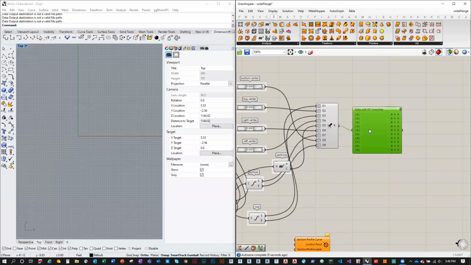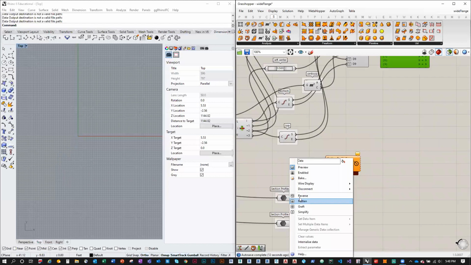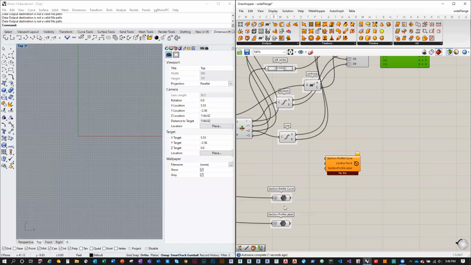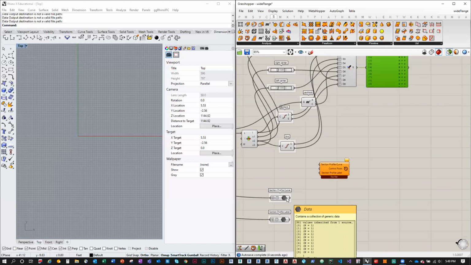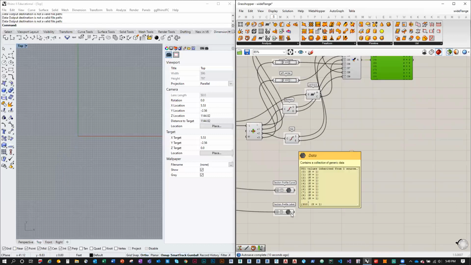So this is why I said we have to actually graft the components. All these inputs here have to be grafted, so let's graft and simplify them as well. So now you see branch 0 has 1 item, that's for my curve, and branch 0 here has 9 items, that's for my control points, and branch 0 here has 1 item, that's for my label.